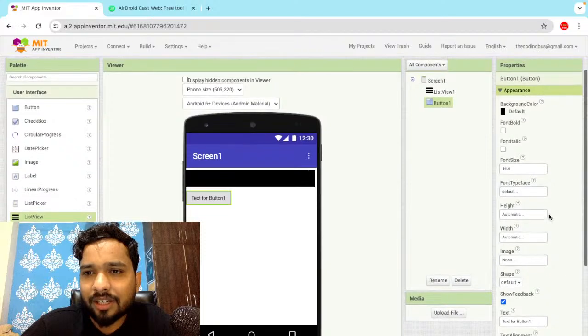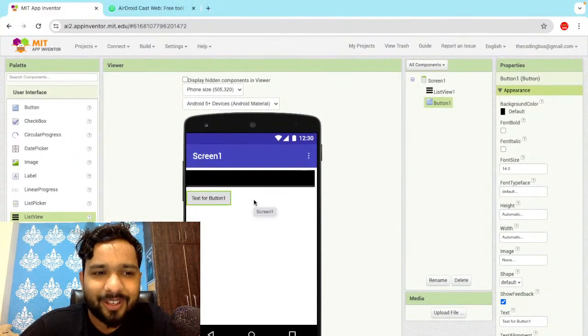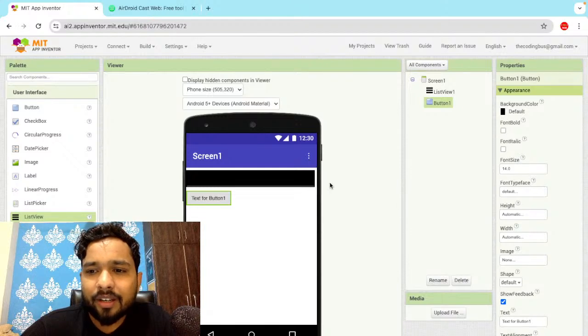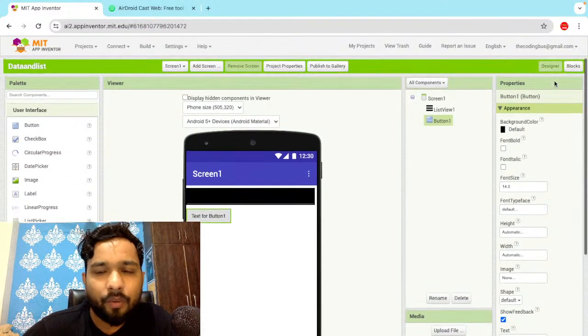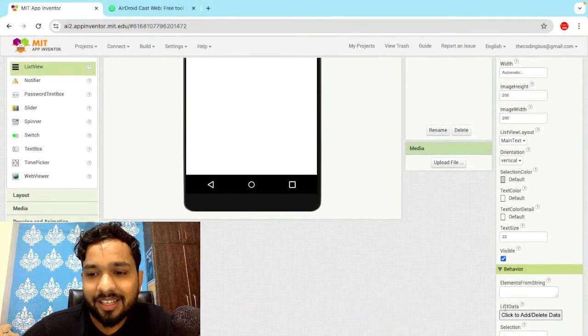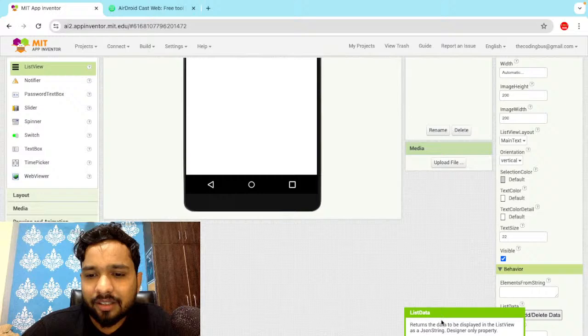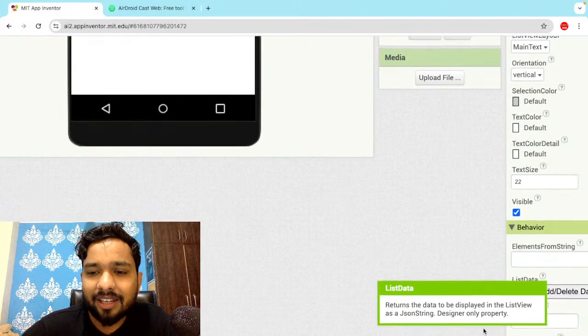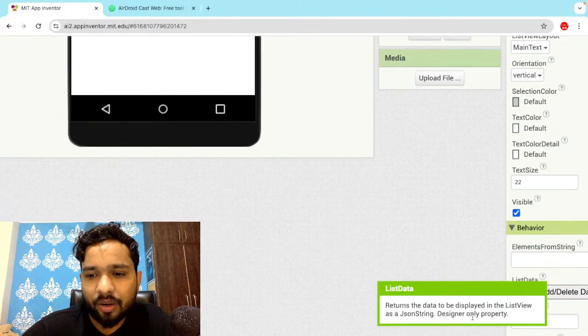Okay, sorry, this is the list view. Using this view, you can add the items. And how can we do that? It's simple: just scroll down and you see list data. See here. So let's learn. Return the data to display in the list view as a JSON string, design only properties.